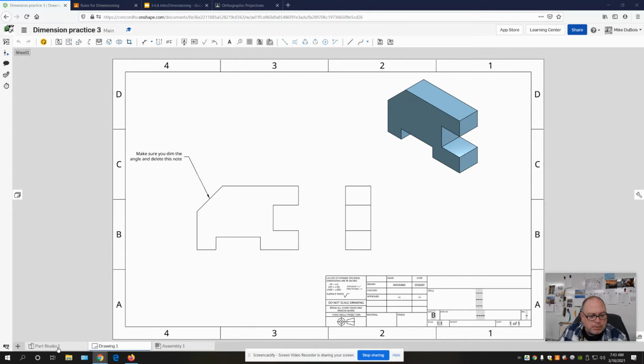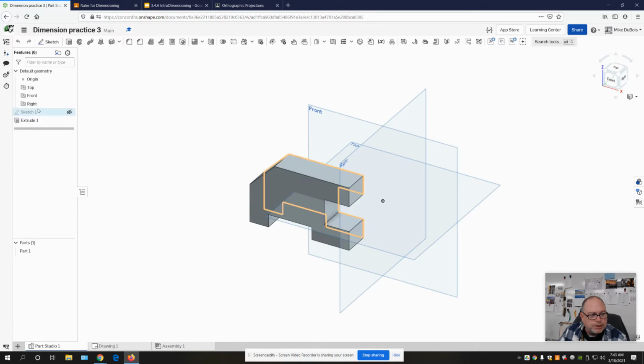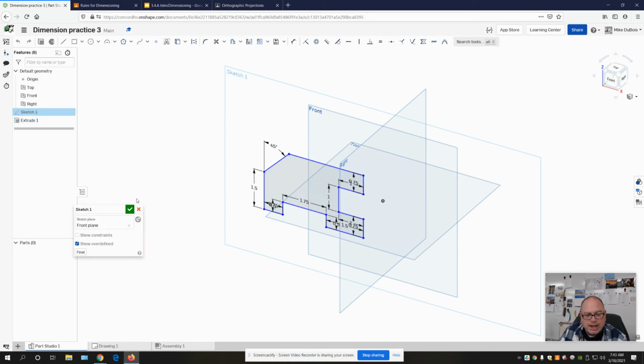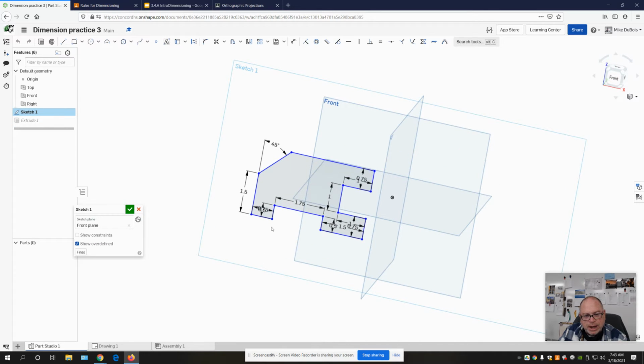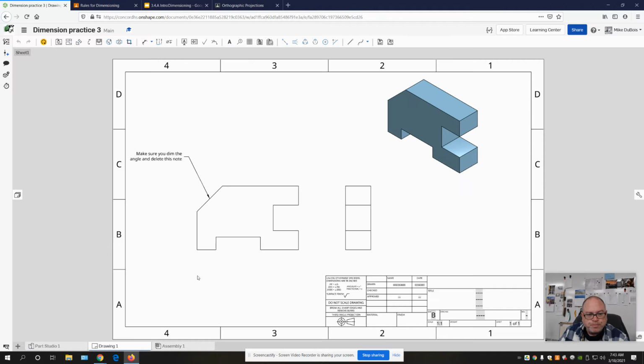Okay. So we'll go back to here and just double click, edit that sketch. And you can look at it and you see all those dimensions there. We've got to have all those dimensions on our drawing. Okay. All right. So we're just going to go ahead and start down here.